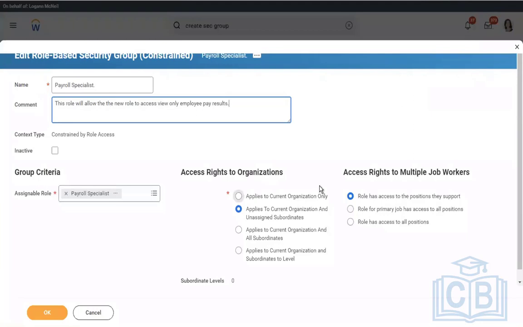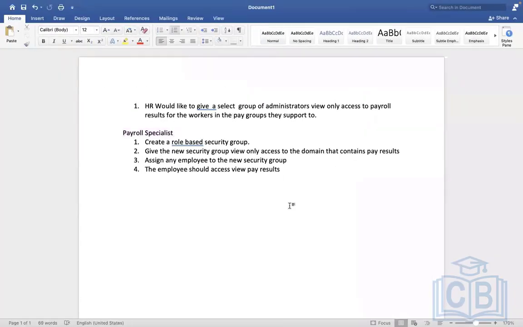Now here, applies to current organization means only the organization you have assigned. Applies to current organization and unassigned subordinates. Applies to current organization and all subordinates. These are not applicable for the pay group. They are applicable when a supervisor organization hierarchy is created.